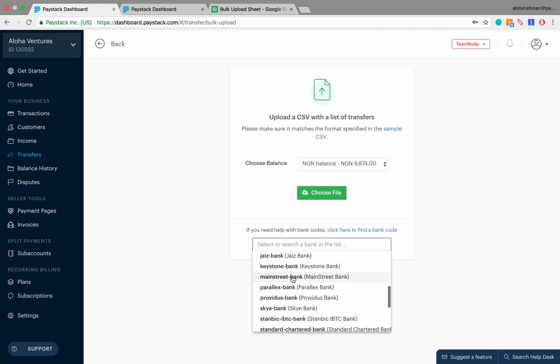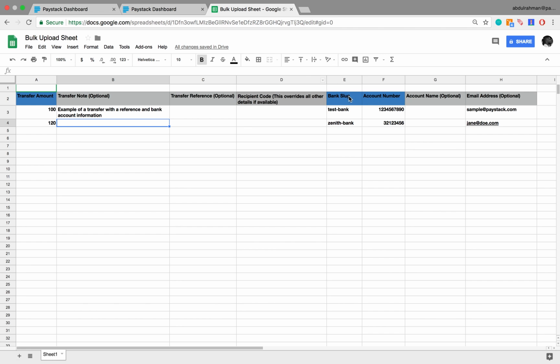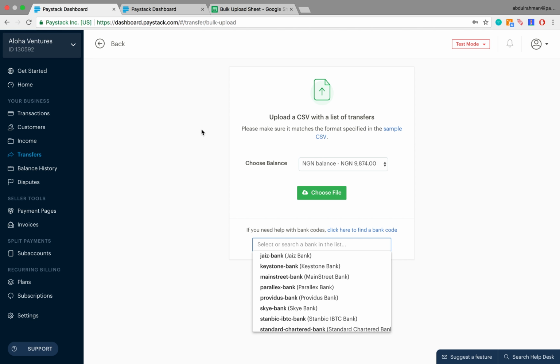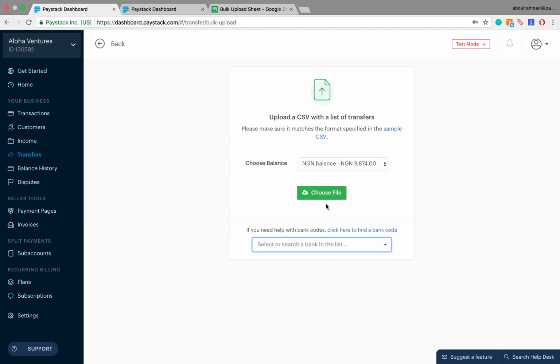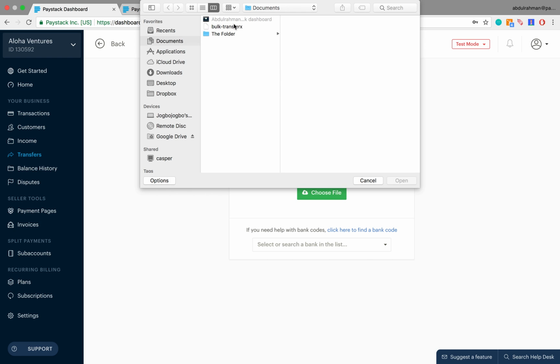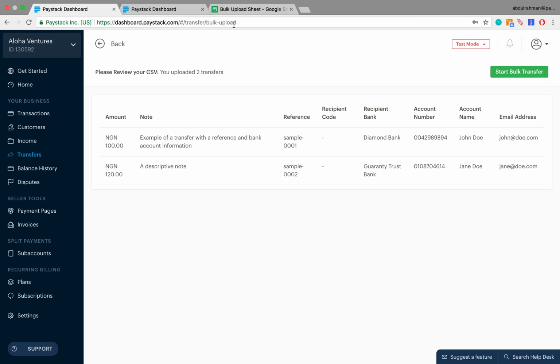So when you find a bank that you want to make a transfer to, you simply select the text in bold next to it, enter it under the bank code column here, and then you can go ahead to make your transfer. So now let's select a CSV file to upload. So let's click on choose file, select this file here, which is what I want to upload.